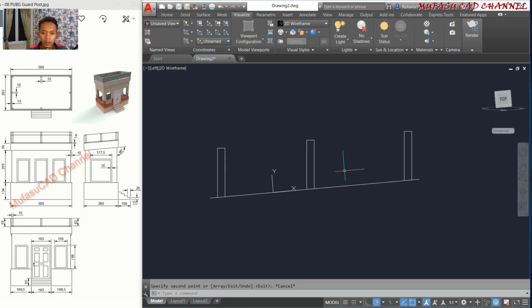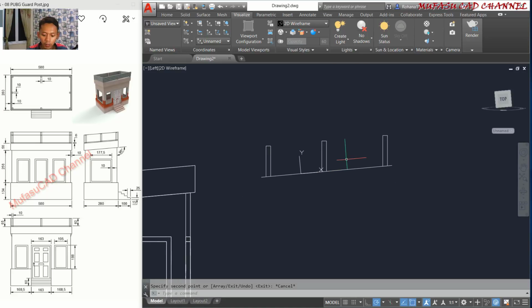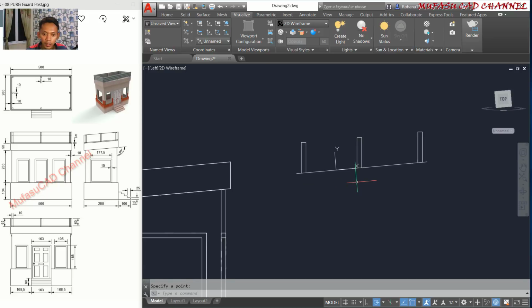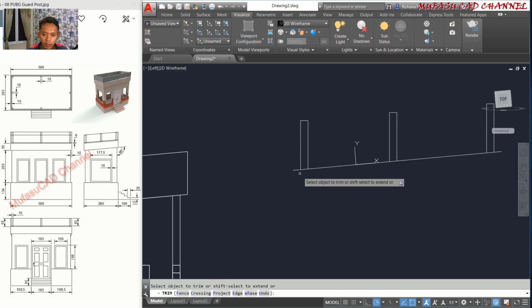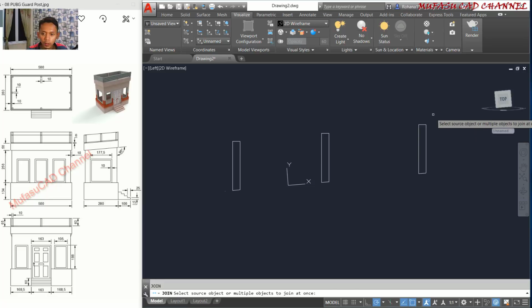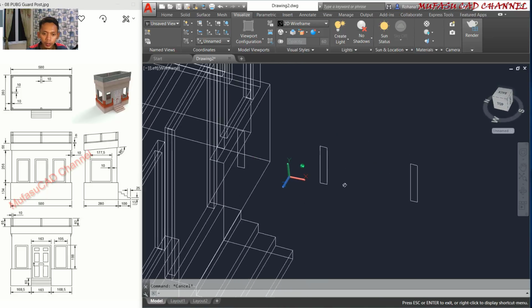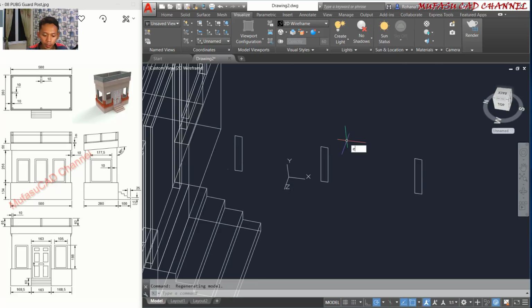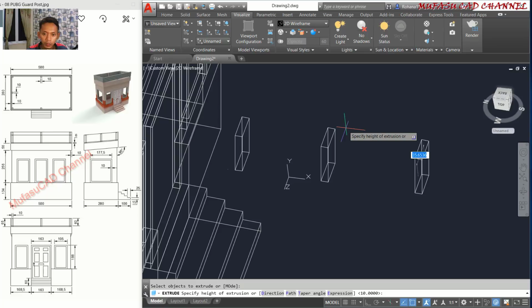Okay, next I will use a point command to create a point in here, and then you can use a trim command to cut this line object. Okay, use the join command to convert this object into a polyline object. Okay, this is already converted into a polyline, and then you can extrude this 3D sketch. You can type the extrude command. We extrude with extrusion height 10.